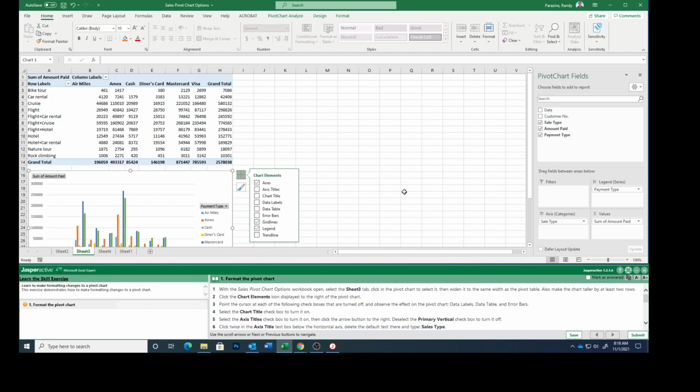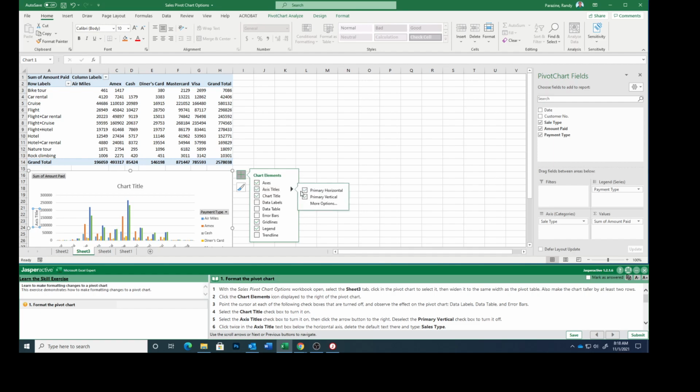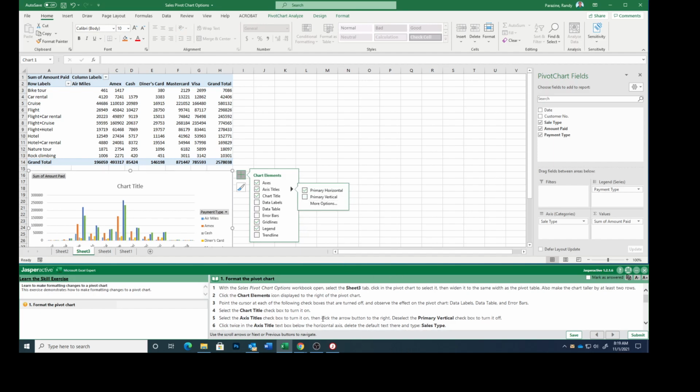Select the chart title box to turn it on. Select the axis titles to turn that on. Then click the arrow button to the right. Deselect primary vertical to turn that off.